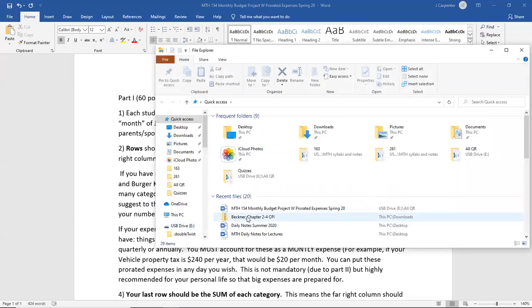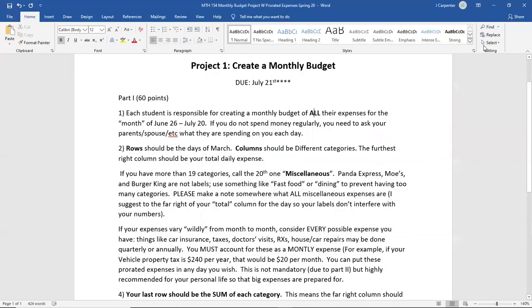So like, oh, here, Beckner CPI, that's where your file name is, Daily Notes Summer 2020 - Rodney Beckner, something like that. That's where your name needs to be. When you upload it to Canvas, your name's supposed to be put in there automatically, but I still like people to upload it with their name already, just to be safe.